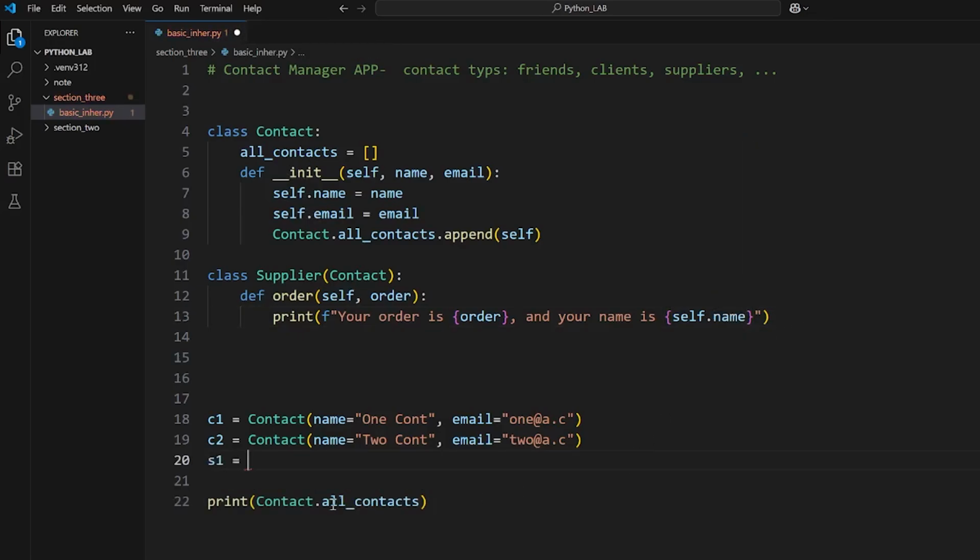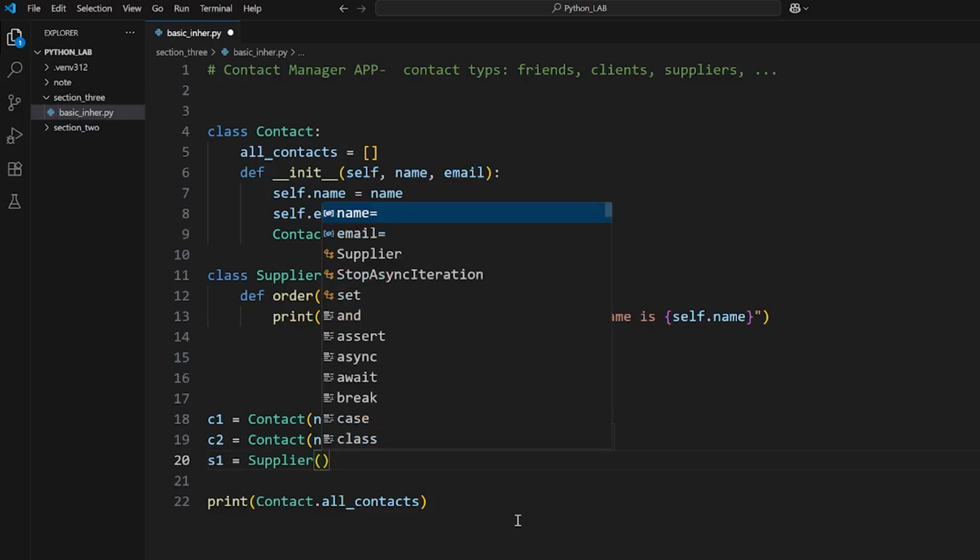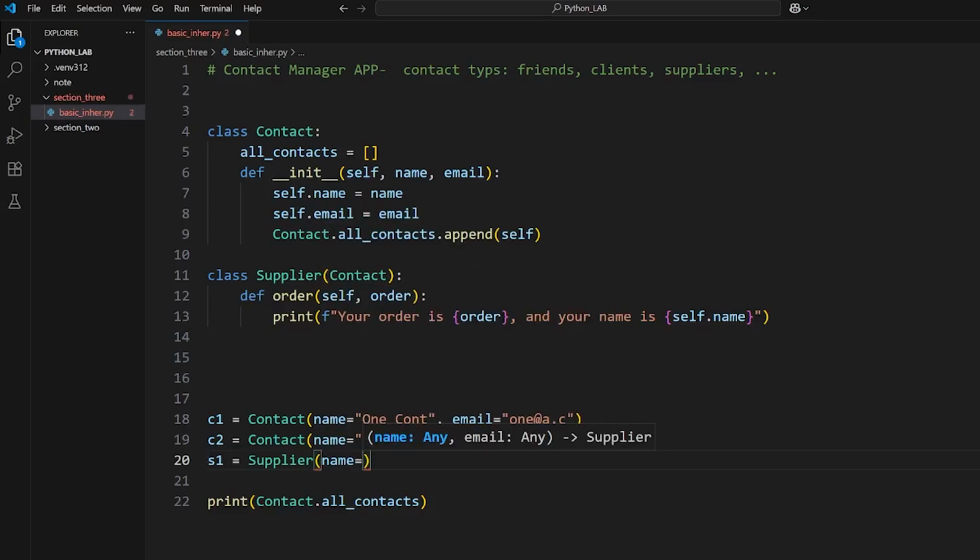Now I am creating a contact for myself, but this time I will not instantiate directly from Contact. I will go to Supplier. You could see now I am prompted to provide name and email, because these functionalities are from Contact. So in this case, I will say supplier1, and the email, of course, is going to be.